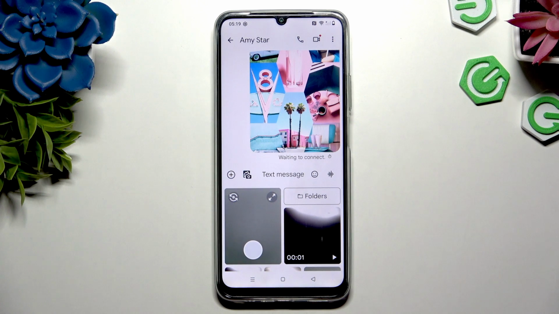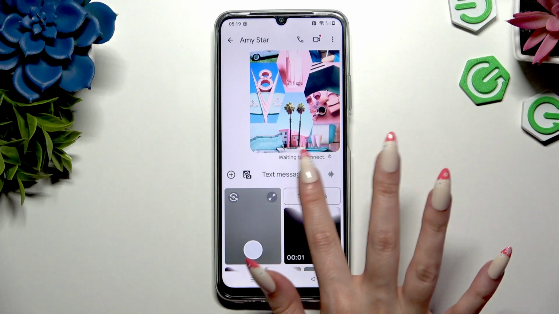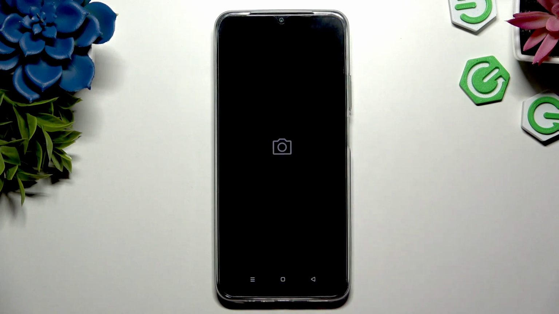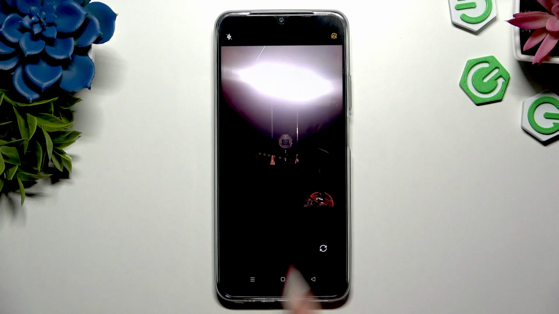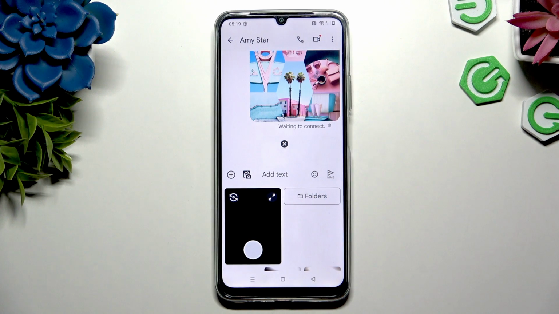To take a picture and add it, use those two arrows next to Photos. Hit Take Photo. Take it. And to add it, use this check mark in the middle.